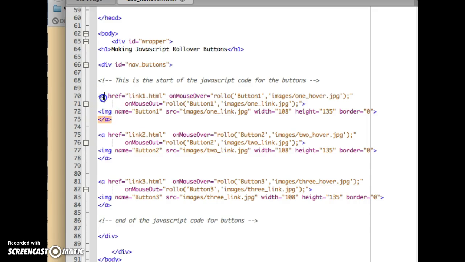So there's your anchor tag, hypertext reference, and it says equals link 1. So you can put whatever link you want. I could put index.html if I wanted there. And so you'll see this first command is on mouse over, it rolls over. So this means you want to put your hover button in here. So the first button I made was home.